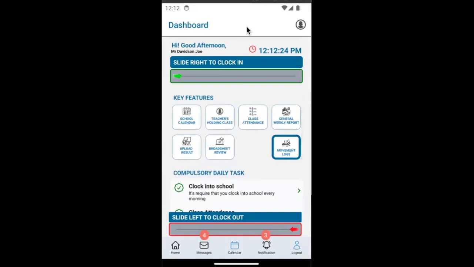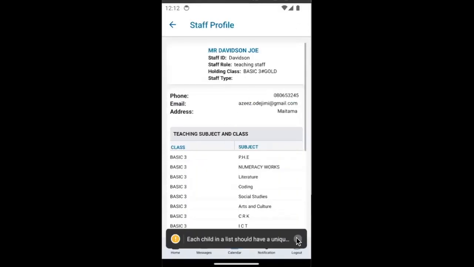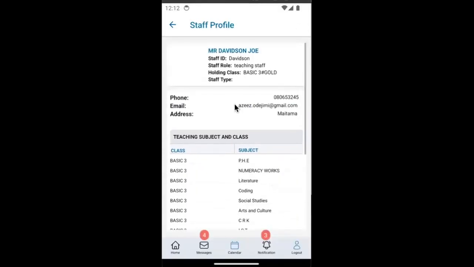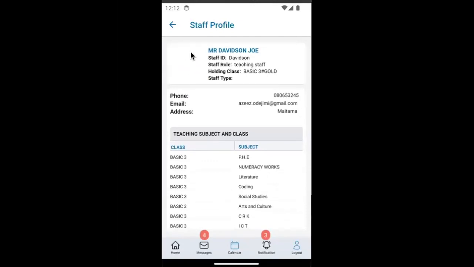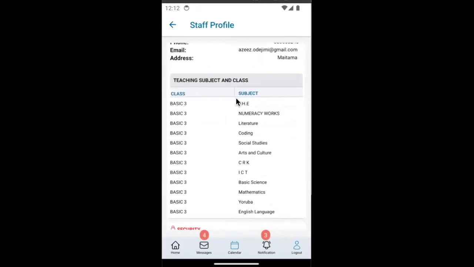So right from the top here, the icon we have here is actually your profile icon. When you upload your image, it shows right here, and you can click on it to navigate to your profile. So when you click on it, it opens this profile here, and if you have your image, it's going to show here, and your basic information right here. You have access to see all the subjects being assigned to you and the classes you are teaching.